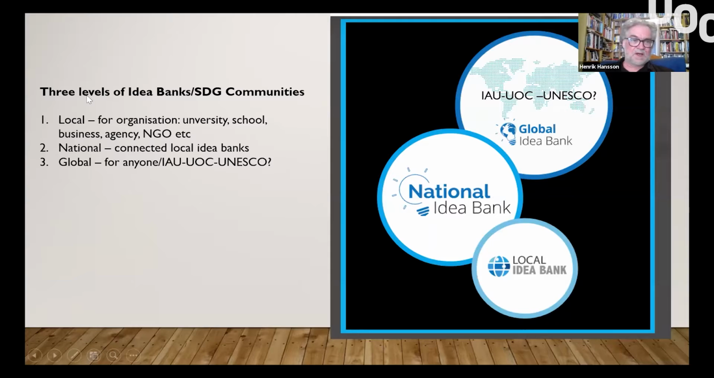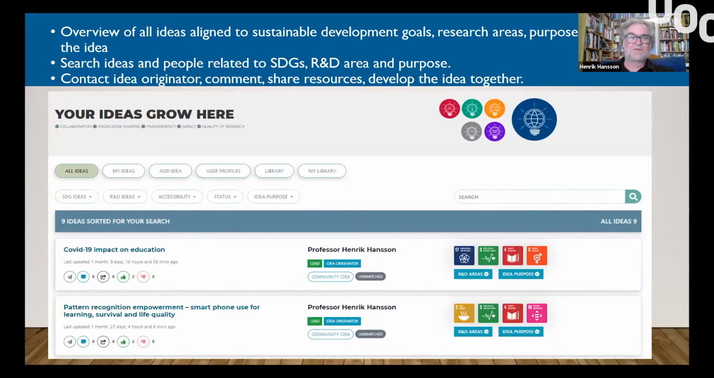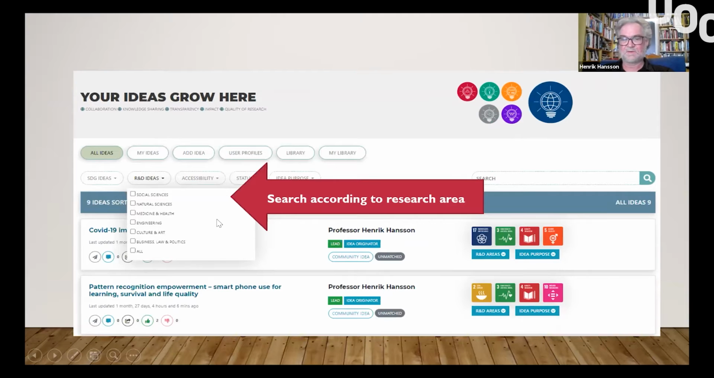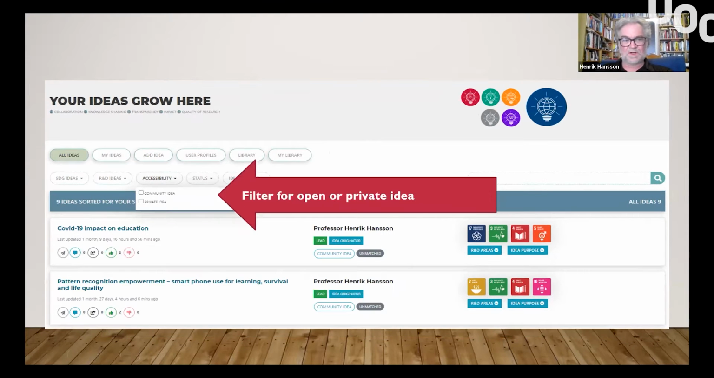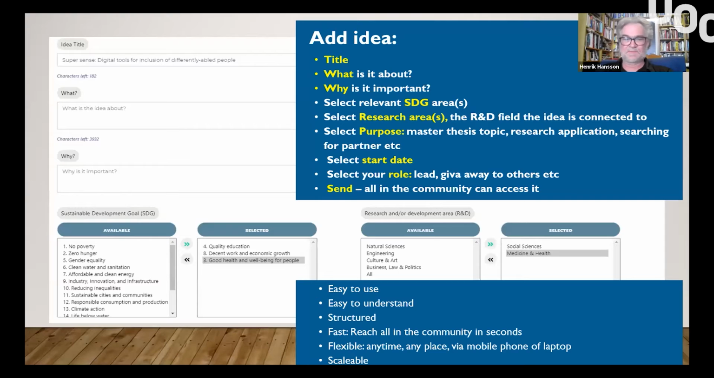So this is my little vision here, that actually we could have these idea banks and alignment in the whole world. And we can have ideas from many different stakeholders to this idea bank. I will not take too much time here, but I will show you specifically how it looks. You can add ideas, you can sort them, you can search them, according to SDG or research area, or if it's open or private, if it's a master thesis or something else.